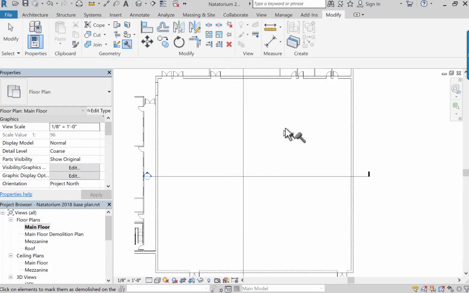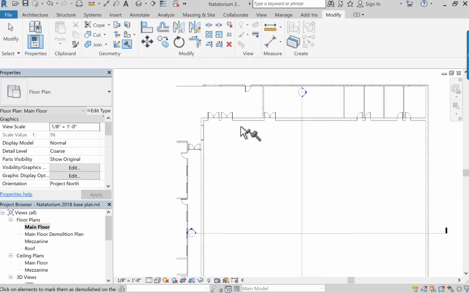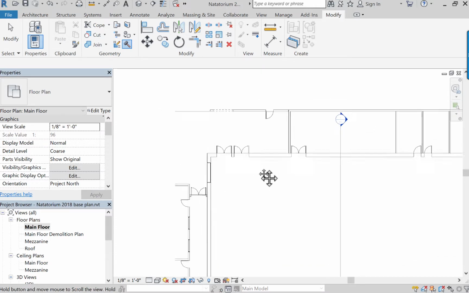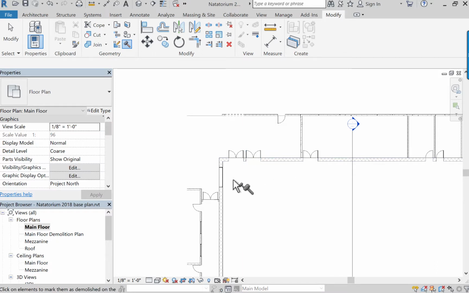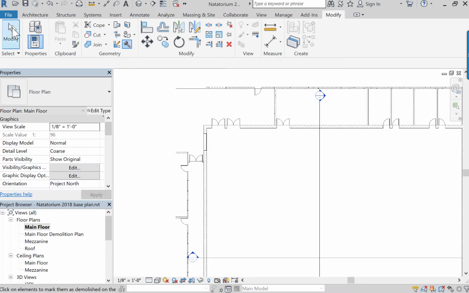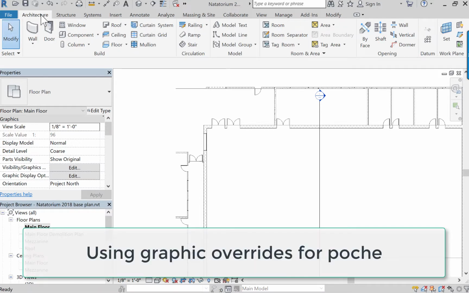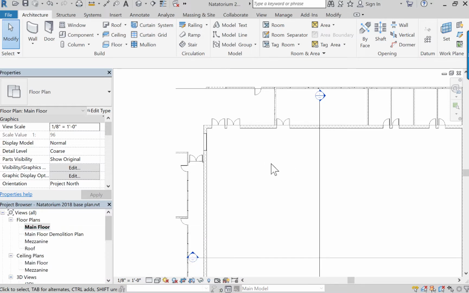So the other thing that I find is really handy at this stage of design is using view templates to control the way poche looks in your project. What I mean by that is in the schematic phase, you basically want everything to have a nice solid poche. Often you want it to have a stylish look to it.